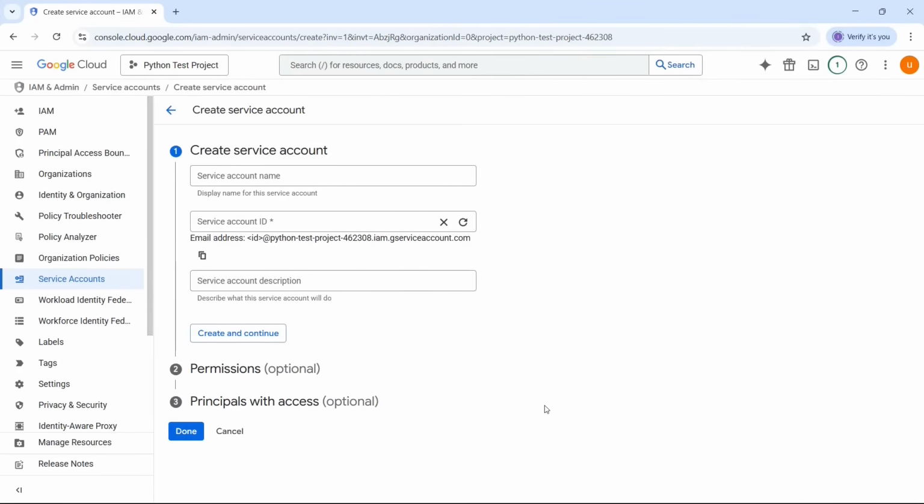Here you can see a new window has opened where we are now creating our service account. At the top, we give it a name, for example, Python Storage Access. This name helps us remember what this account will be used for. You can also see that as soon as we type the name, Google Cloud automatically generates a service account ID and an email address for this account.